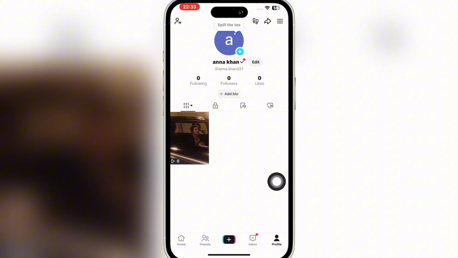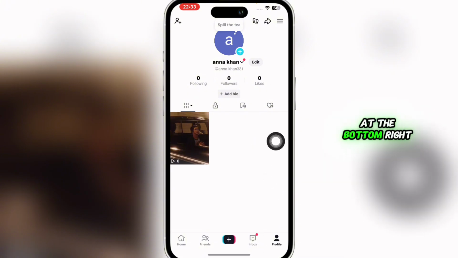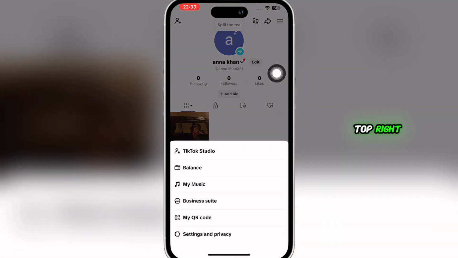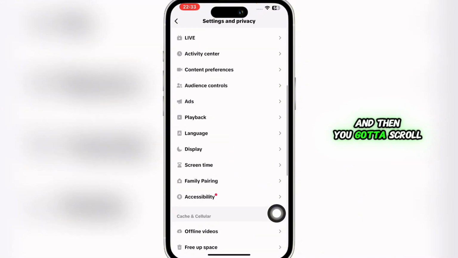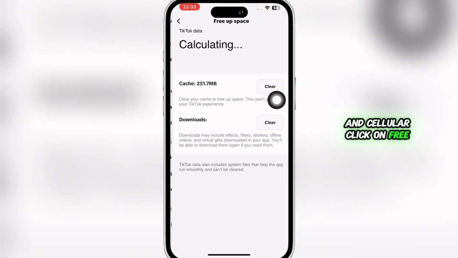So you gotta open your TikTok application, head over to profile here at the bottom right. Once you do so, you gotta click on these three horizontal lines at the top right. After that, you gotta click on settings and privacy, and then you gotta scroll down till you find the option of cache and cellular. Click on free up space.